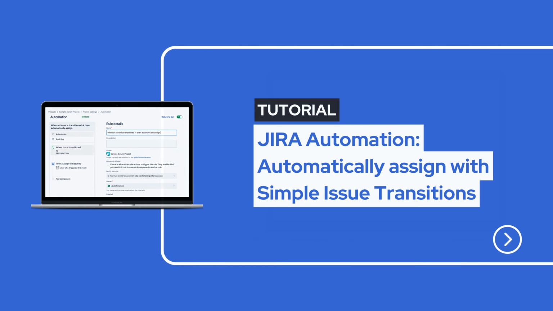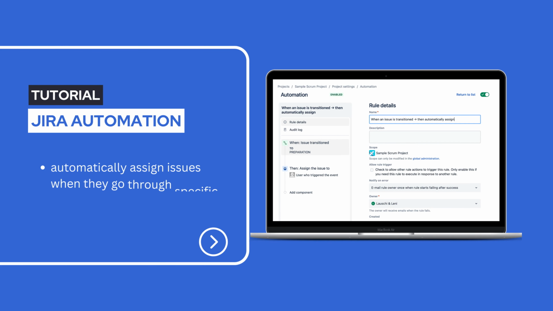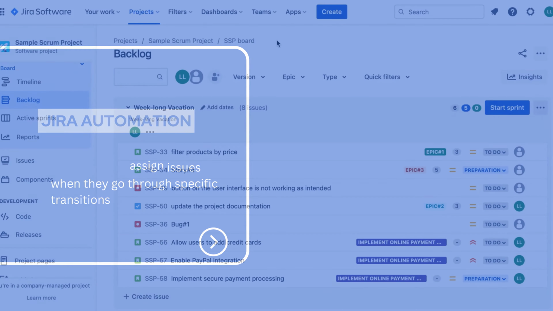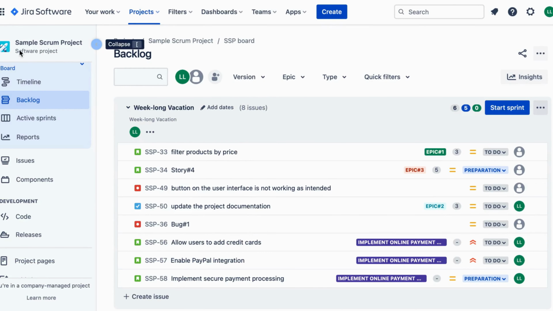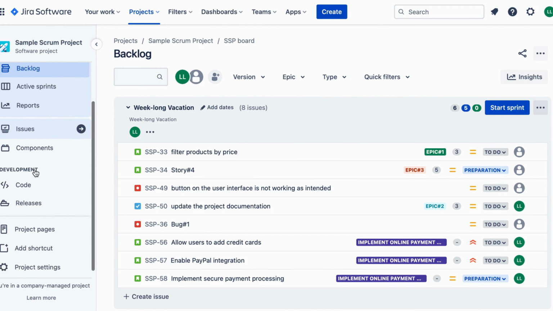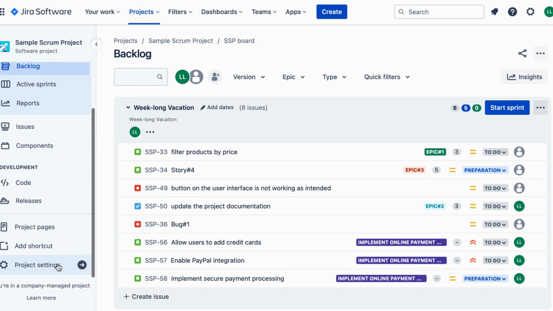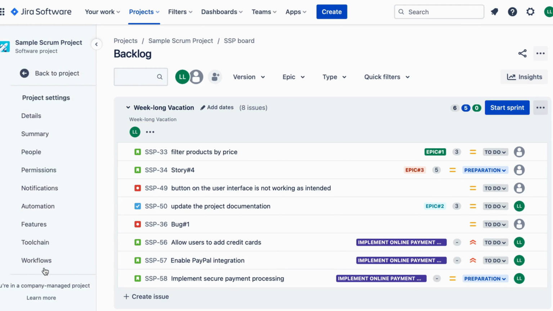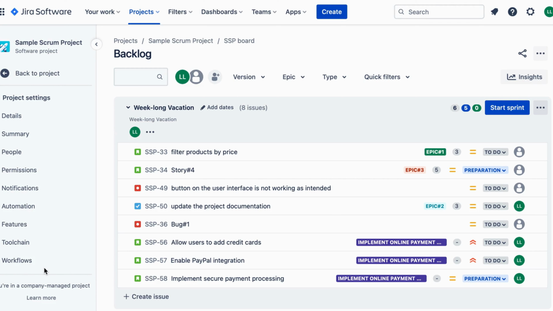In today's video, we'll be exploring the power of JIRA Automation and how you can automatically assign issues when they go through specific transitions. This simple workflow will save you time and effort in managing your projects, so let's dive right in. First, log into your JIRA account and navigate to your desired project.